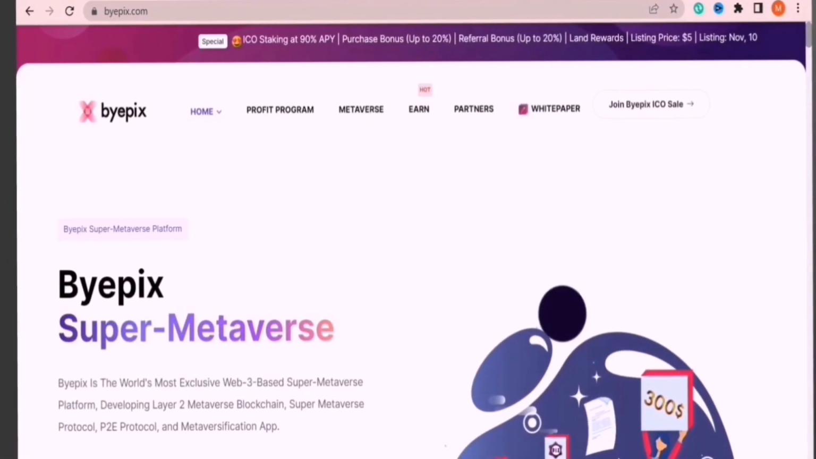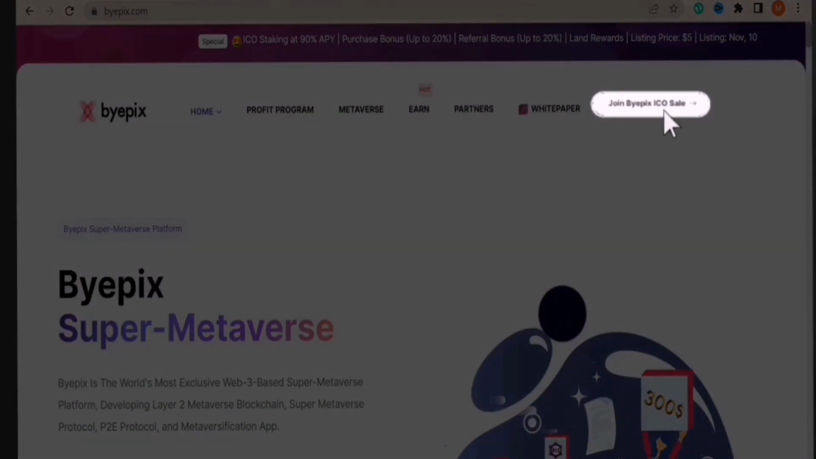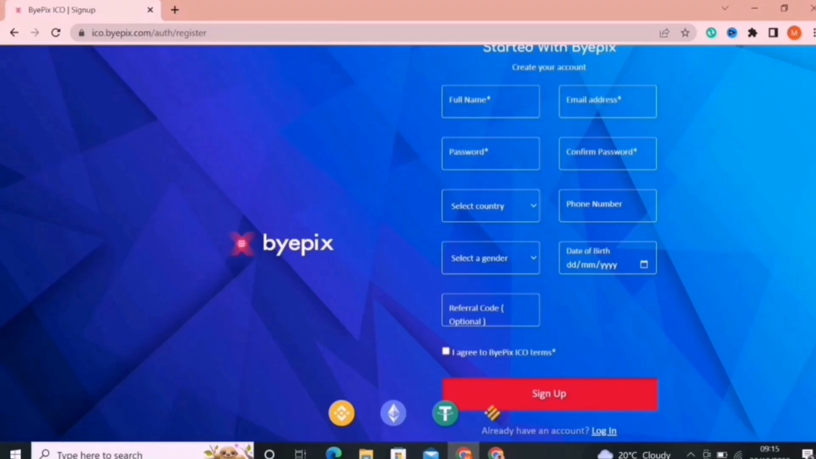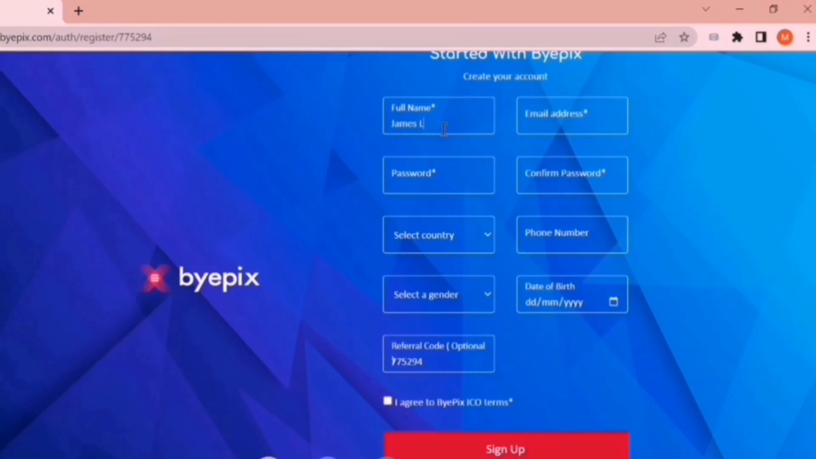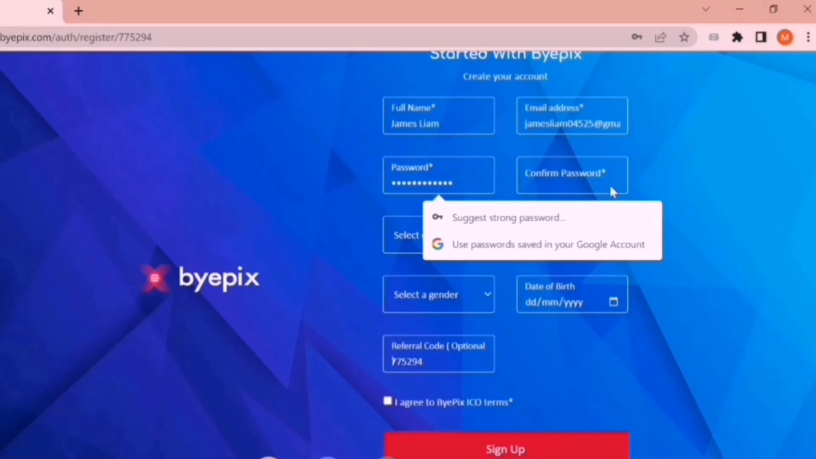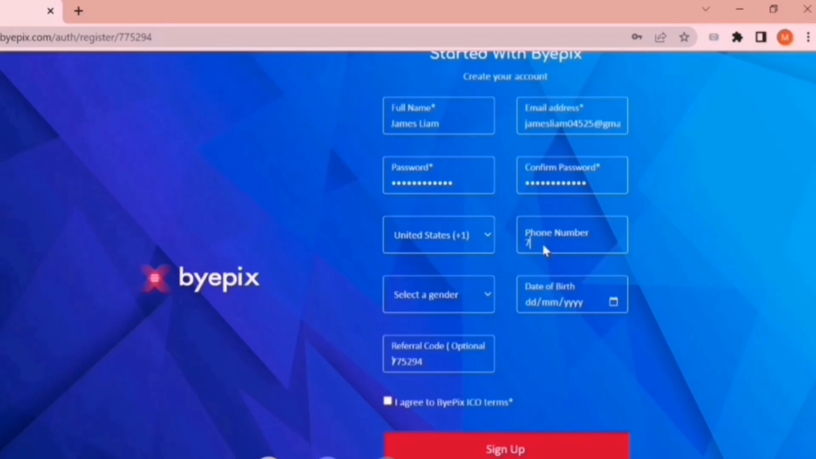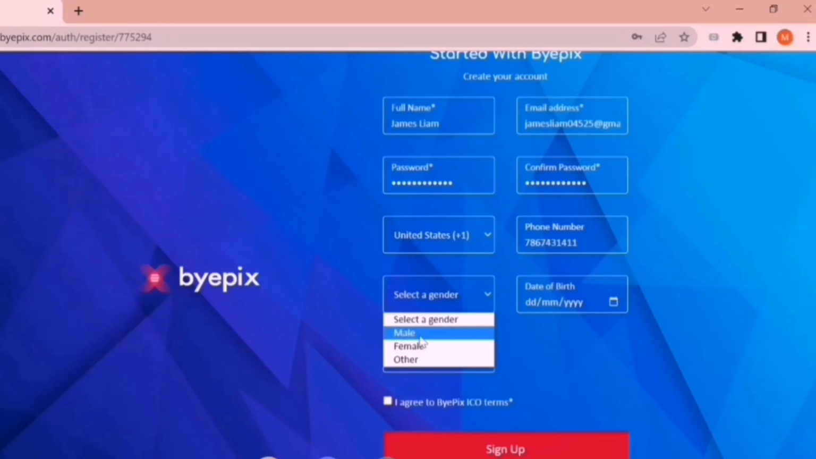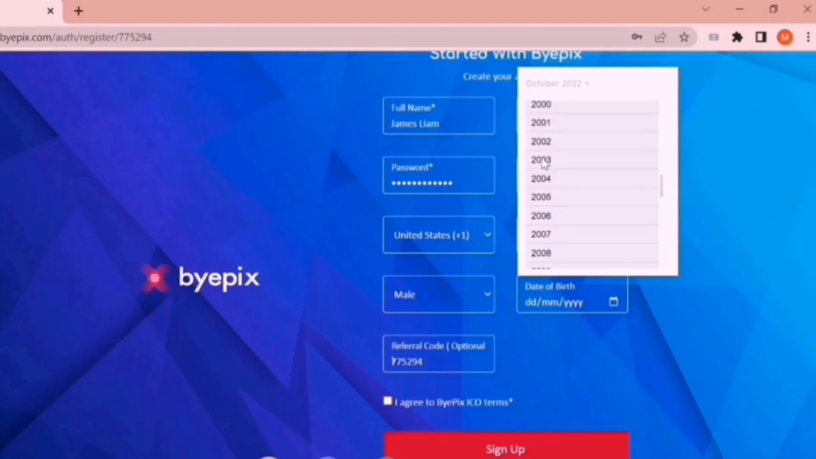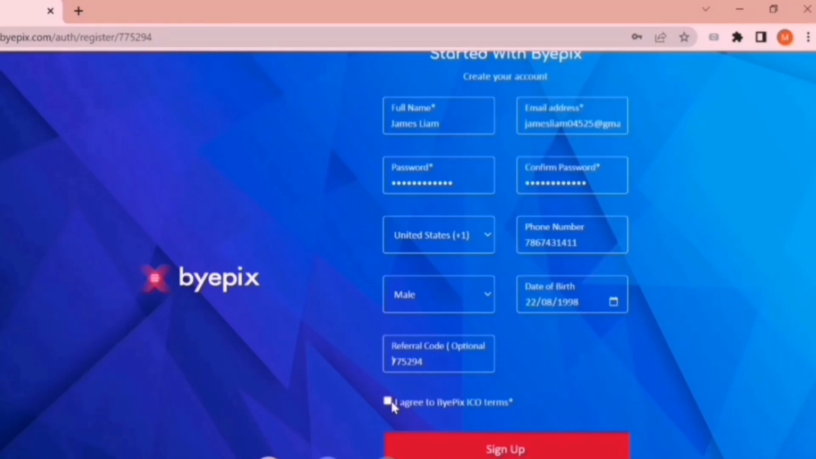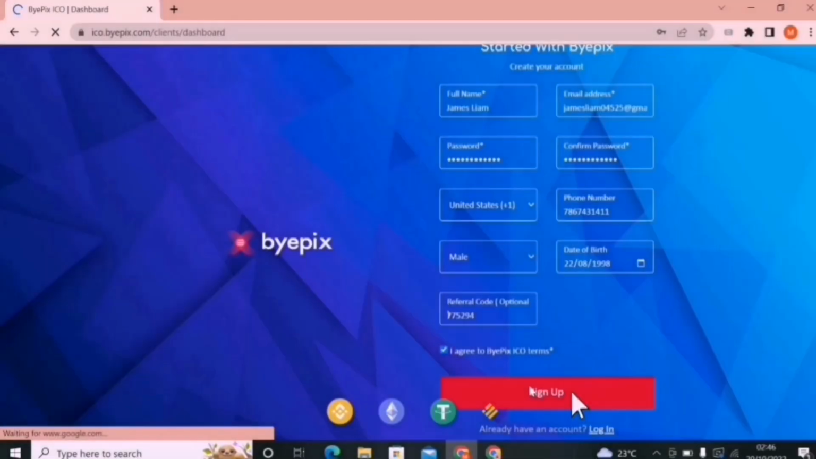To participate in Byepix ICO, you need to open their website and click on Join Byepix ICO Sale. Then you would be referred to ICO registration. So to create an account, enter your username, email address, and password, select your country, enter phone number, select your gender, enter date of birth, and then make sure to click on ICO Terms and click on Sign Up.